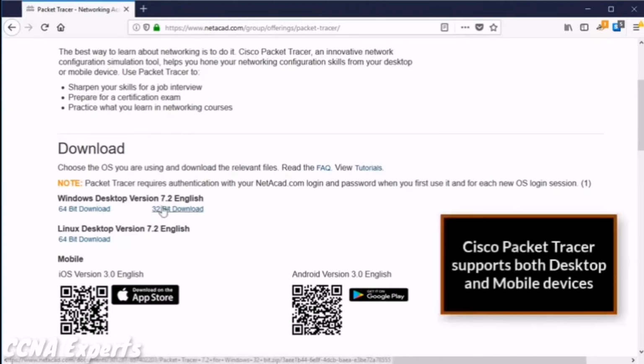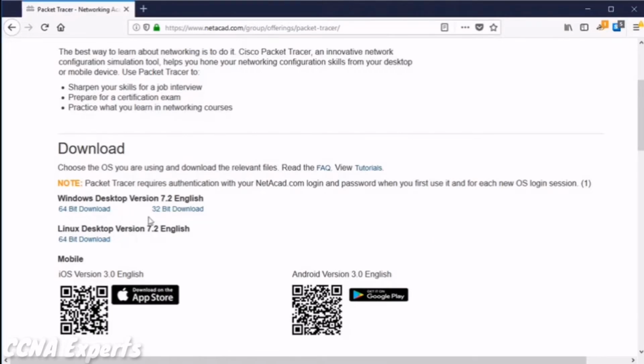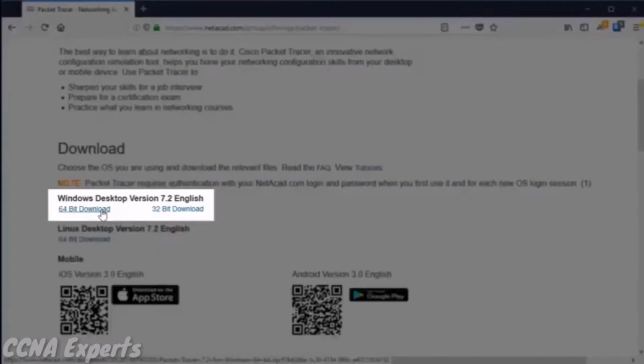We have two options for Windows, one for Linux, one for Apple iOS, and one for Android. There's two versions for Windows because you need to know if you have a 64-bit or 32-bit installed. If you don't know which one you have, you'll do some research and come back and click on the appropriate link. I have a 64-bit version of Windows installed, so I'll click on the 64-bit download link.